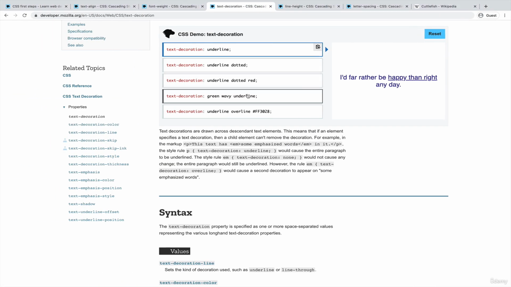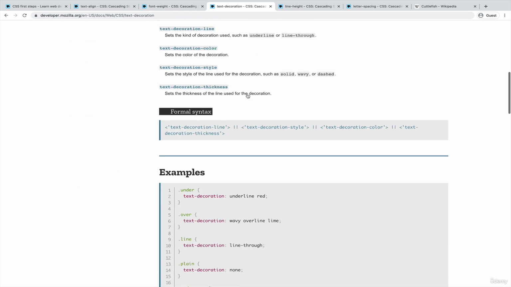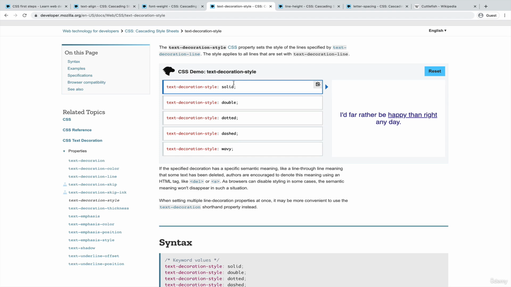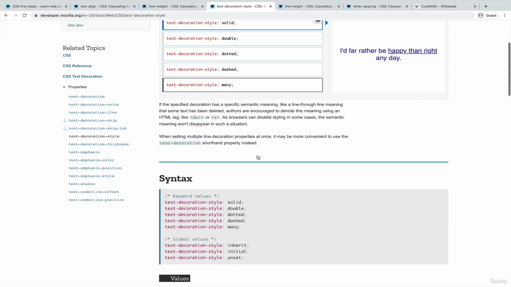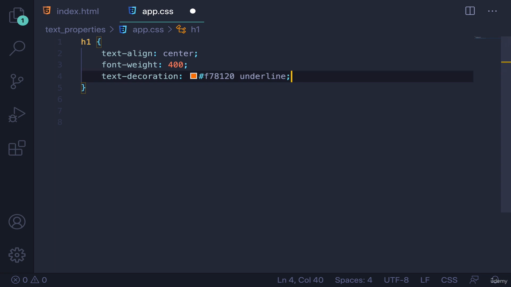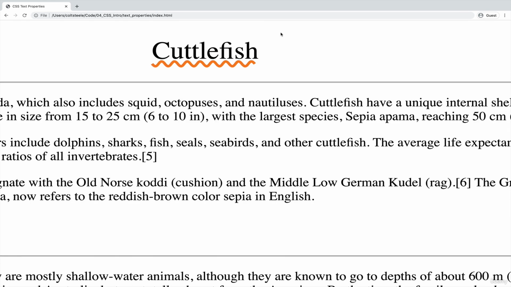But it's actually more complex than that because I can also control the style of the line itself. Is it a dotted line, a wavy line? What else do we have? Just a solid line. Let's see, if we look at this property, text decoration style: solid, double, dotted, dashed, wavy, quite a few different options. Let's try wavy. So wavy like that and save. Okay, there's our wavy underline.